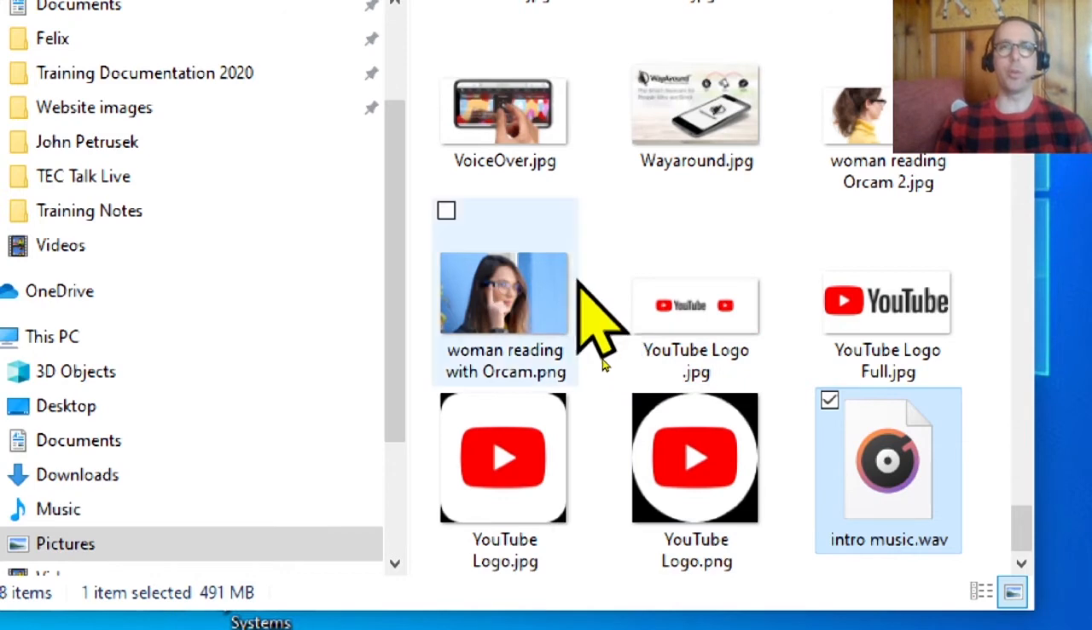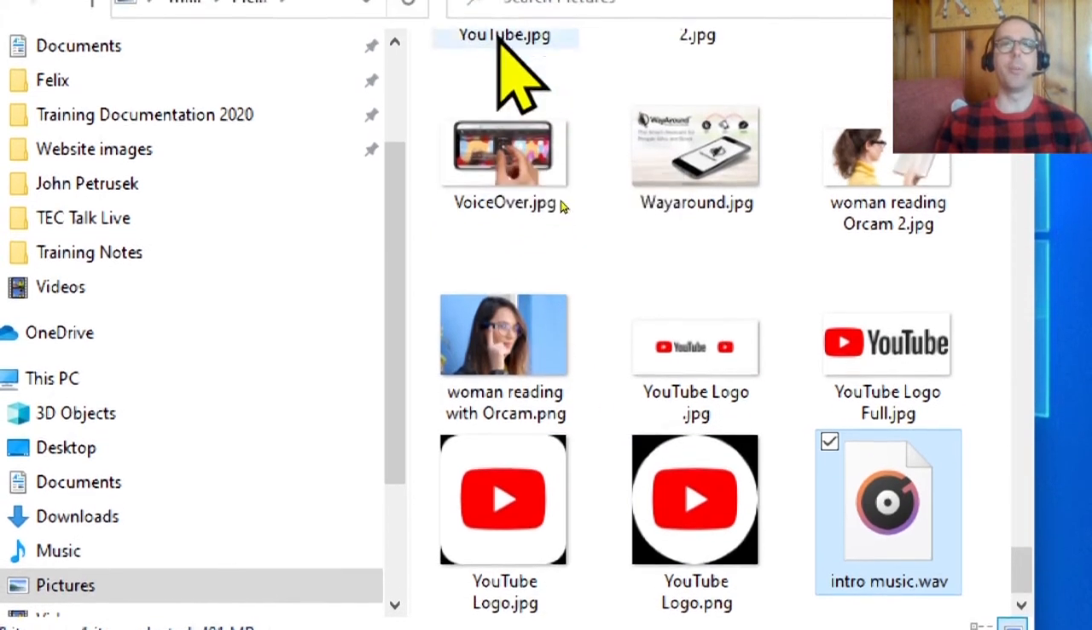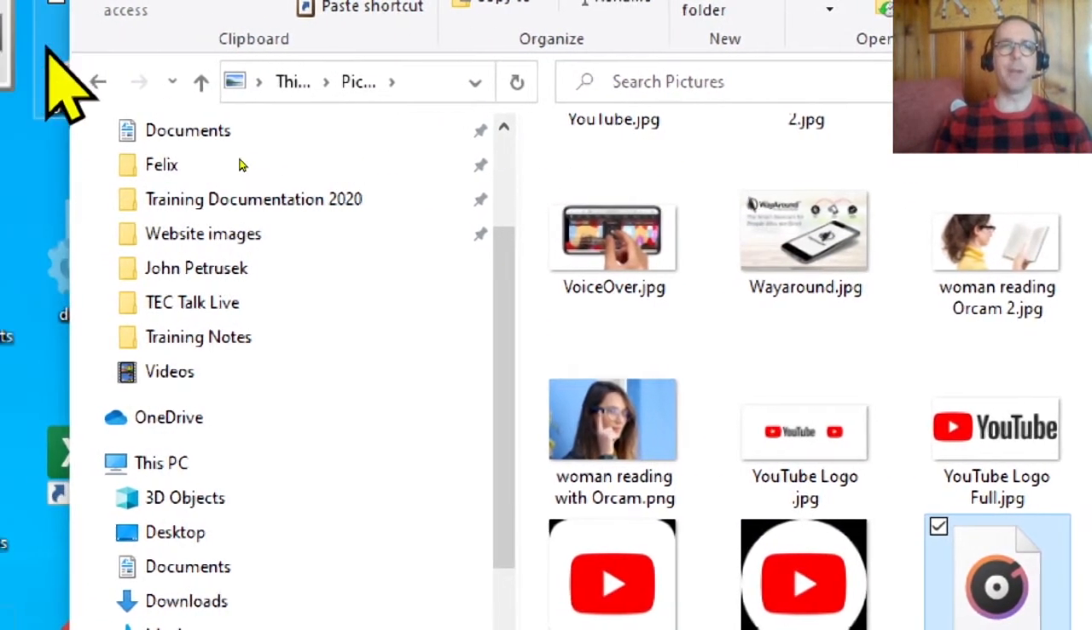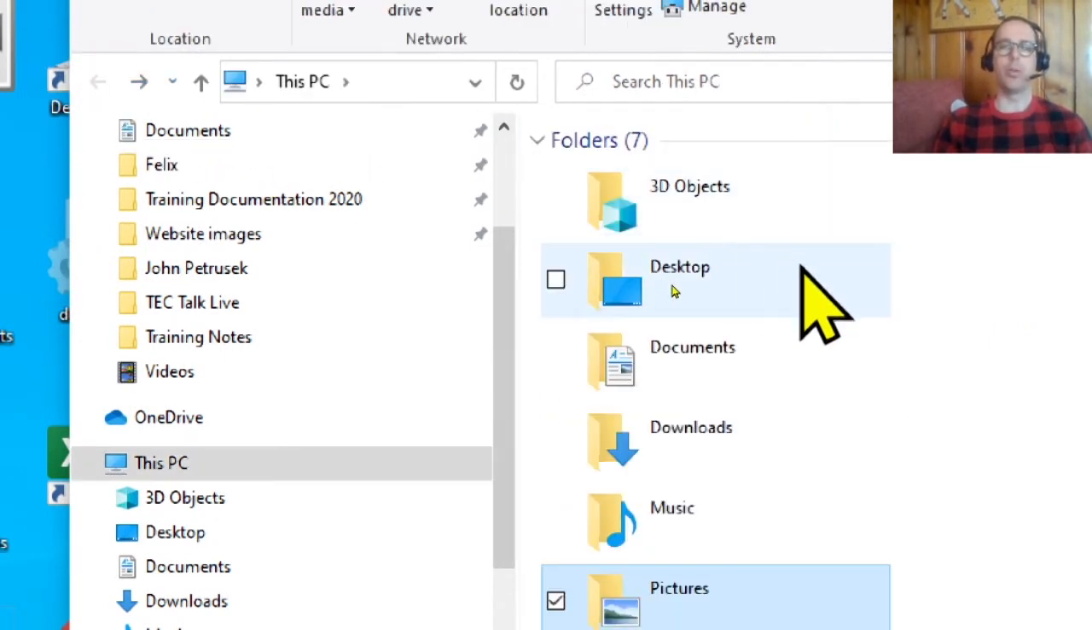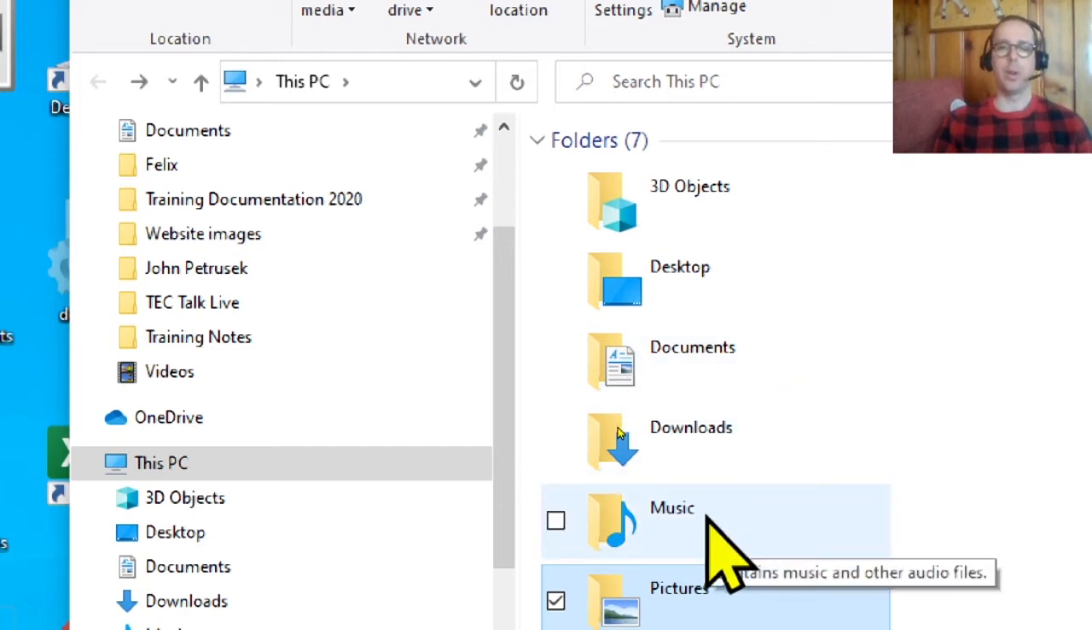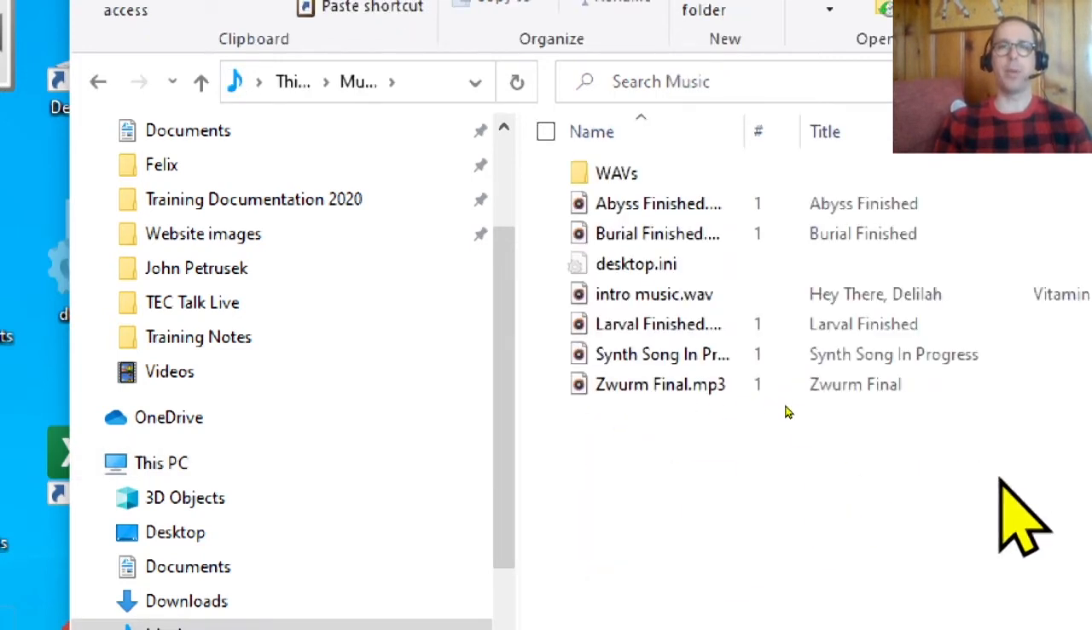Let's go and double check our hypothesis here. So we're going to find that back button again. We will click on it and we'll go now to our music folder. Here we go. Let's double click on the music folder with the left mouse button.